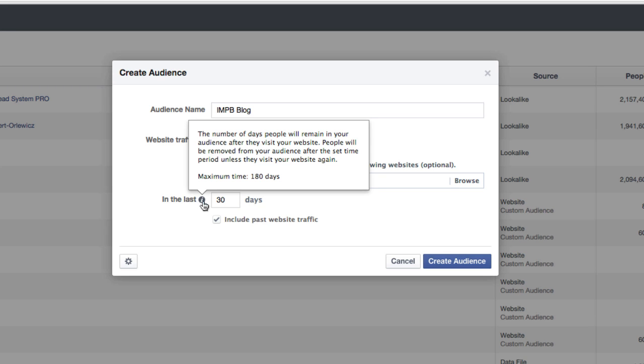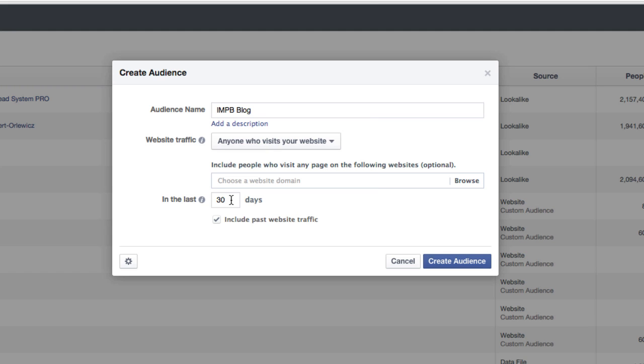Then the last thing you need to choose is the number of days that people will remain in that audience after they visit my website. Since this is a general audience and I'm going to be running different types of promotions, with different articles and different promotions that I'm doing, I want to do this for as long as possible. So I'm going to put in the maximum here, which is 180 days. So now anyone that visits any page on my blog, on my website, they're going to be in this audience for 180 days, and I can advertise to them.